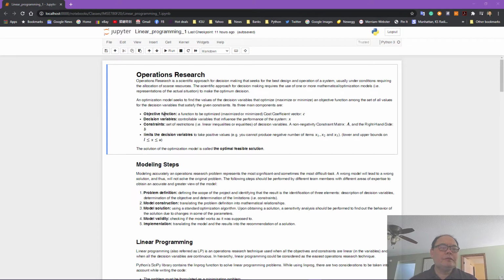In the linear programming sense, we will have a so-called cost coefficient vector C. The decision variable is the controllable variable that influences the performance of the system, which the objective function value depends on. And for constraints, we have a set of linear inequality or equality constraints on the decision variables, with a constraint matrix represented by capital A, and the right-hand side of that linear equation is called lowercase b. Finally, we might have limits on the decision variables, where each variable may have a lower bound and upper bound, which we sometimes call bounds on the decision variable, and sometimes refer to as box constraints.